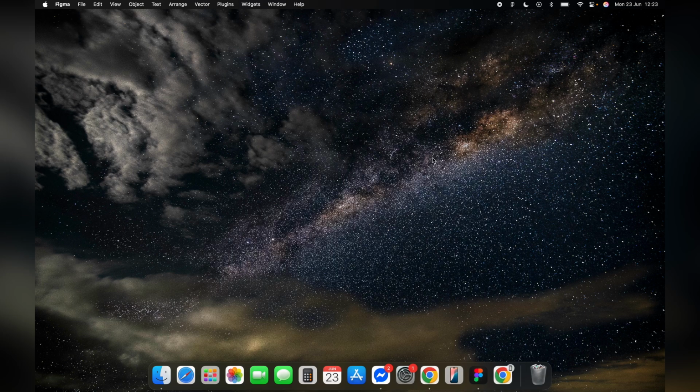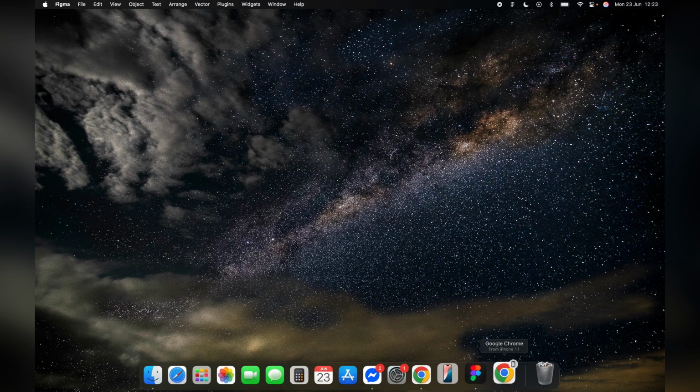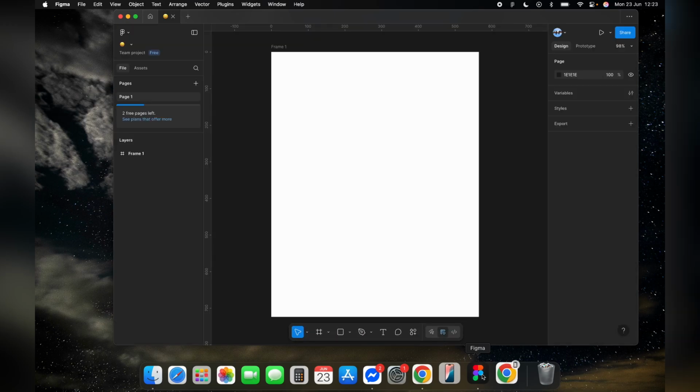First, make sure you have downloaded Figma on your device. After that, click on search bar and open Figma app. Now open an existing file or you can create a new one.